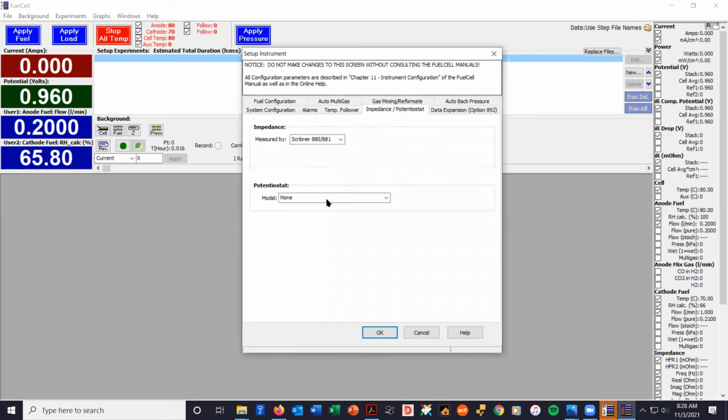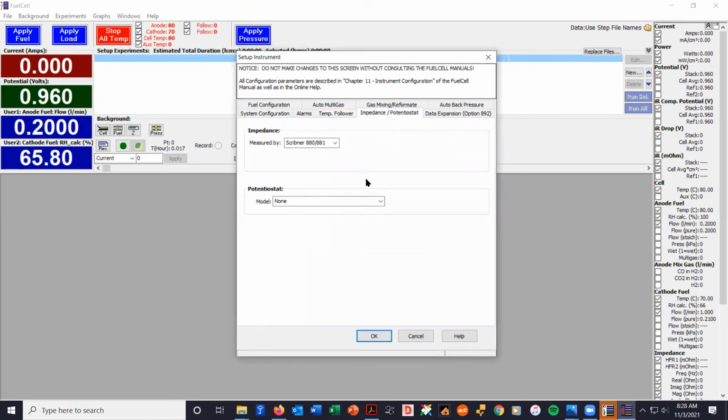Impedance and potentiostat. Pretty much any test system that's used nowadays, if it has impedance, it's going to have one of our impedance analyzers, the 880 or the 881. Older systems worked with an external FRA like a Solartron. You tell it which type of impedance analyzer is connected to it, and take it from there. But that's typically either going to be not available or it's going to be a Scribner FRA. Not really much to configure there.